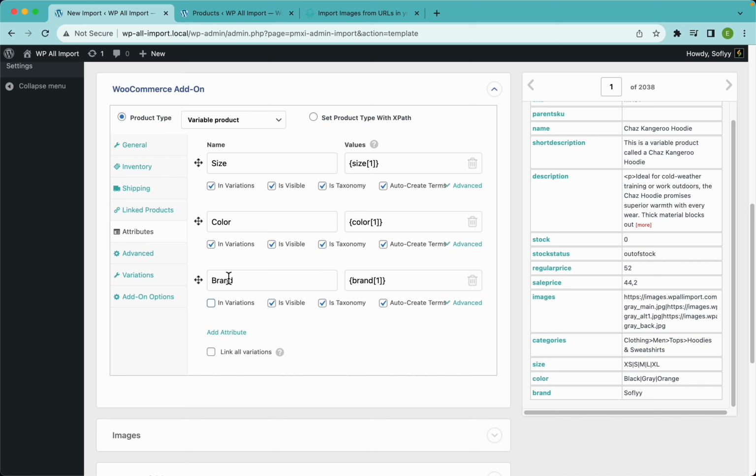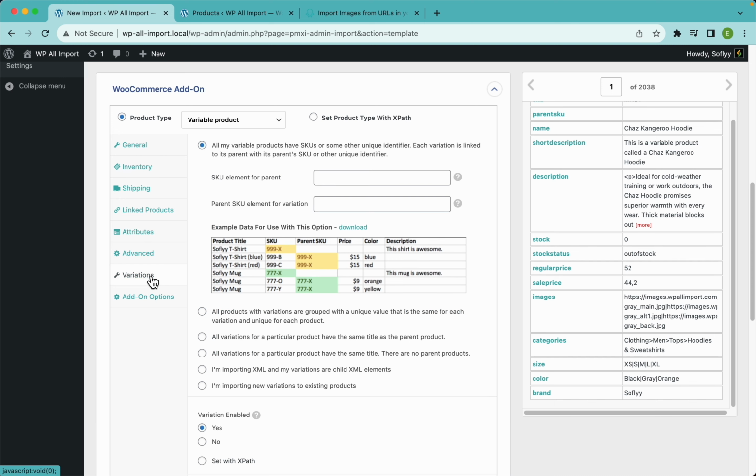It wouldn't actually make sense to create variations for brand. Only for size and for color, that's good. But I do want the brand element, same as the other two, to be visible in the front end. And I do want them to be a taxonomy. So I'm gonna leave this as it is and jump into the variations tab.